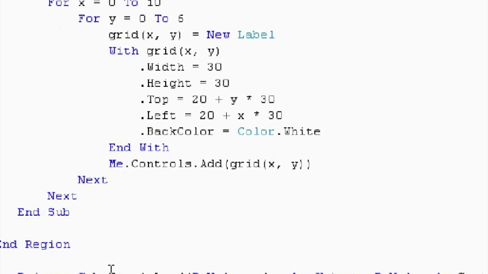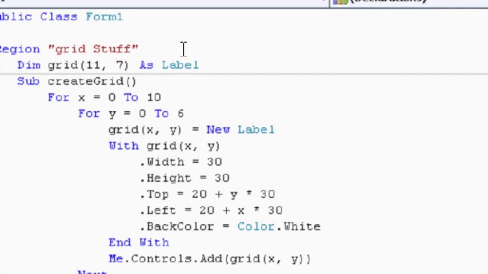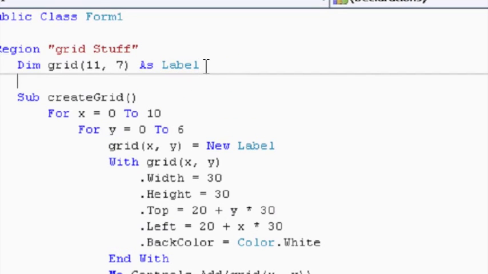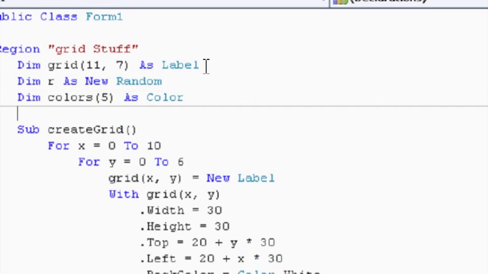Okay, to do the colors, we need to have an array of colors, and then we're randomly going to pick a number in that array and randomly assign the color to the label. So we need first a random generator, so I just call it R as new random. Then we're going to go dim colors as colors is going to be an array. How big is the array? Let's go with 5 different colors as an array of color. Notice those are reserved words.